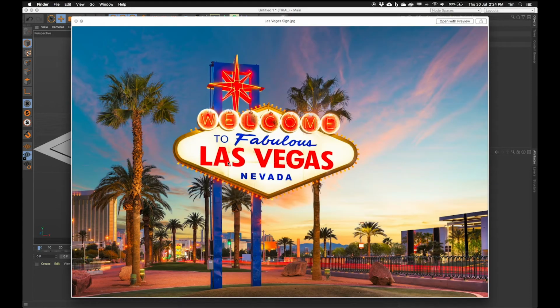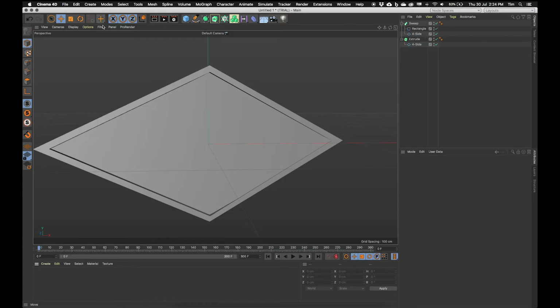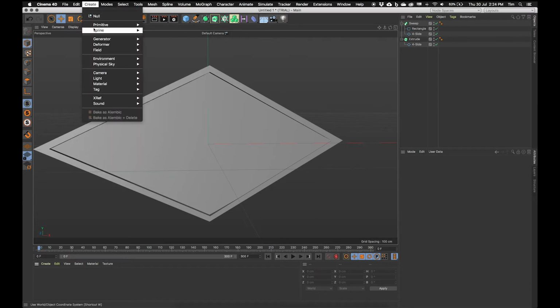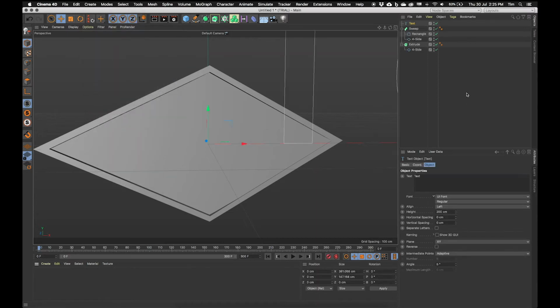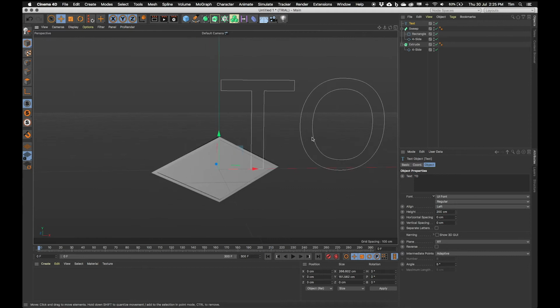Okay, so the next thing I'm going to do is have a look at creating the text in the center of my sign. Now, what I'm going to do is create text as splines and then extrude it so it sits out slightly and comes out as 3D text. So let's create a whole bunch of text splines. So create spline text, and this is going to be 2.